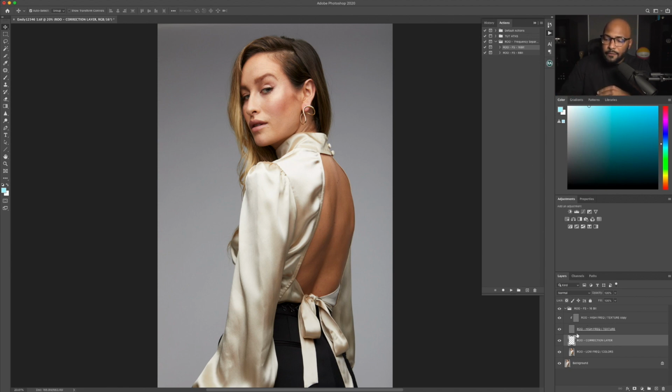And then on the high frequency, I don't work on this layer here, but on the high frequency texture copy. This allows me to work on the texture and duplicate this layer as I go. Just in case I ever go overboard, I have the ability of reducing it or removing a layer without losing that base layer of texture. So let's jump right into it. Let's get started.